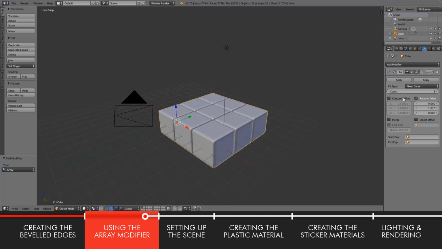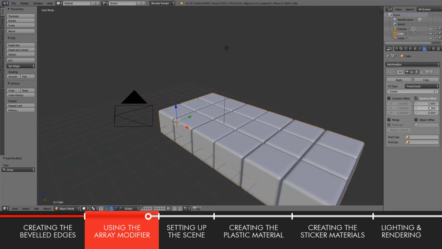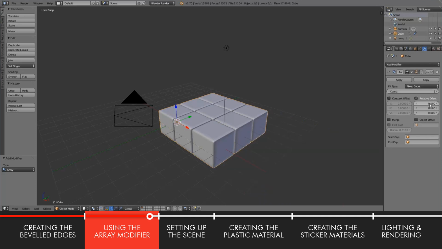Okay, so we got one layer of our Rubik's Cube, and you may have already guessed what we're going to do again. Another array modifier, but now in the z-axis.